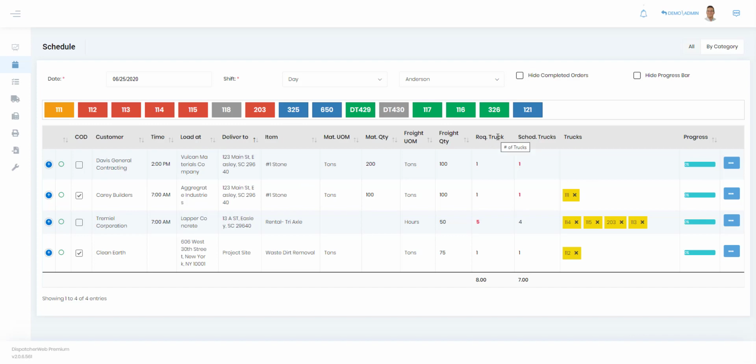This column is your requested trucks. That's how many were on the order, because you can also add that on the order, that were requested by the customer. Now you may not be able to give them all of them because you may not have enough trucks, so that's why we have the scheduled trucks. And as you set up your schedule for the day, you'll be able to see how your requested trucks and your scheduled trucks are comparing to what you have available for trucks. So it may be that you can only give Tramiel Corporation 4 trucks instead of the 5 they want because you just don't have enough trucks.